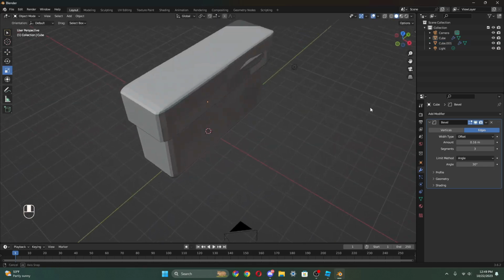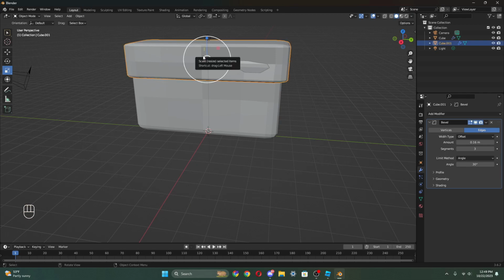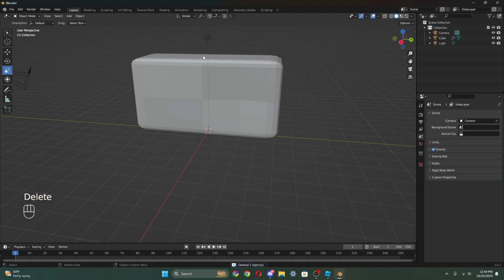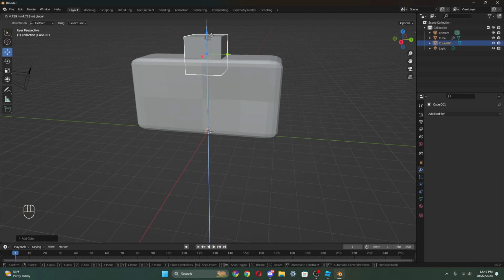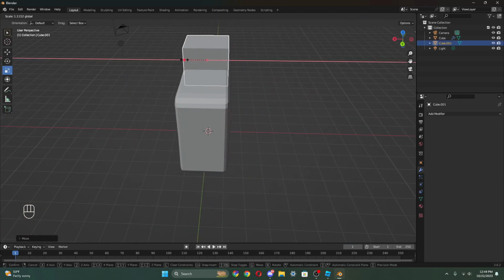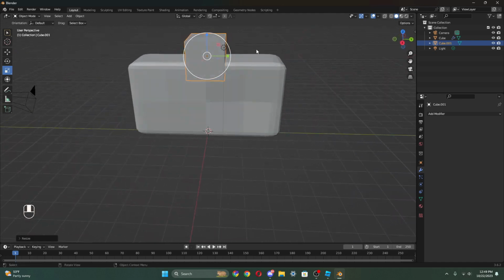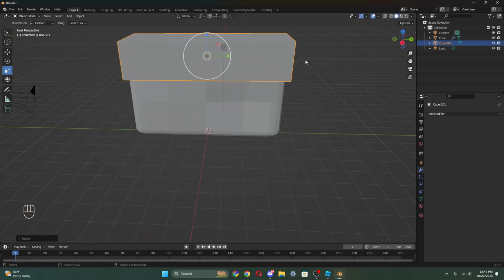And obviously the thing is, this is the same piece on top of this, which is horrible. So what we're gonna do is Shift A, mesh cube, and we're gonna get another cube, and we're just gonna bring it up here, and we're going to make it more wide than this piece and more like this. Boom, and there we go.